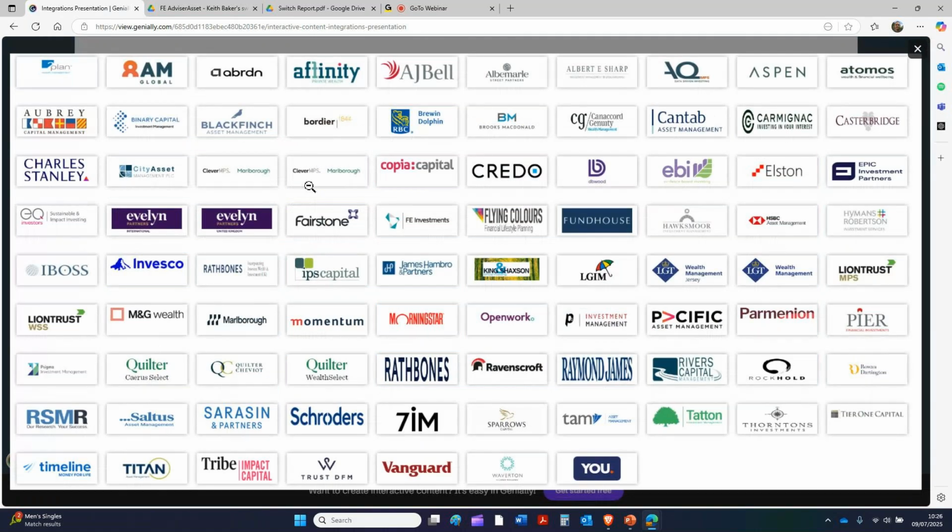Again, it never ceases to amaze me how many MPS providers there are out there. Just when you think you've got all of them, another one pops up, and we're suddenly adding another 1 or 2 every couple of months. But all of the core main players, 97, 98% of assets under management, I suspect, are within one of these logos.